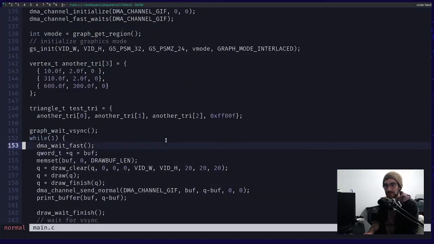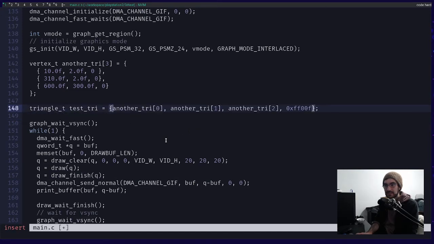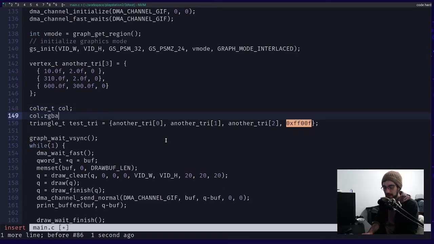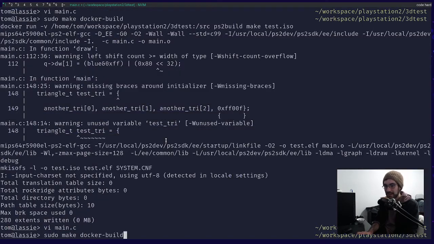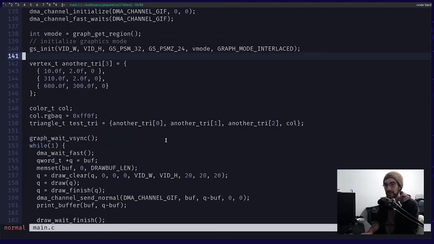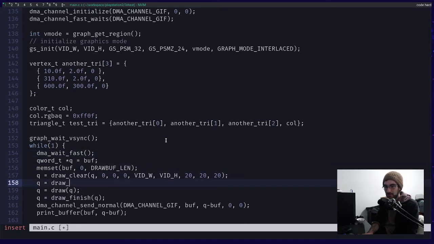That is because it may not like this color T initialization. It's because, hold on, color dot RGBAQ equals 0xFF00FF. Yeah, union initializers are weird. I think I need to do that. And now it'll compile. There's probably a cleaner way to initialize that in one line, but anyway, we've done it. And now let's go Q equals draw triangle filled, I think.